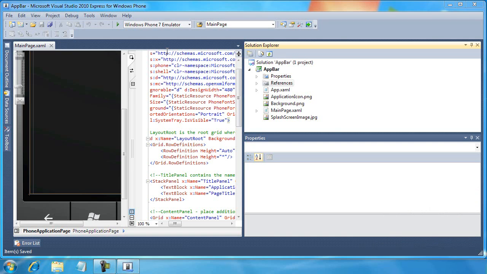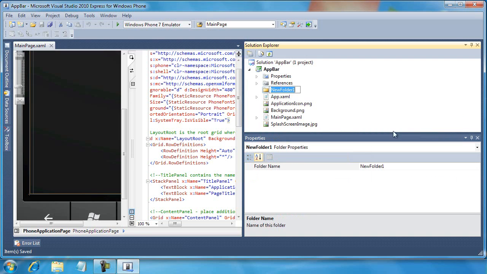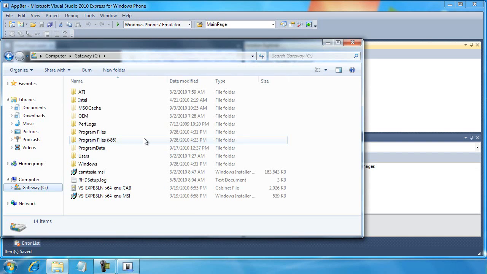I've done nothing with it up to this point. The very first thing I want to do is define a folder that's going to hold our icons. So I'm going to right-click the project name and select Add New Folder. I'm going to call this new folder Images. And then what I want to do is go to Windows Explorer, and I'm going to navigate to find some images that are already on my hard drive.